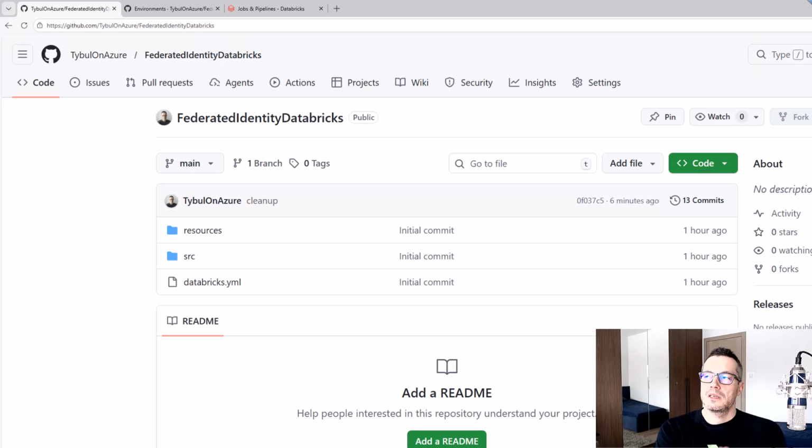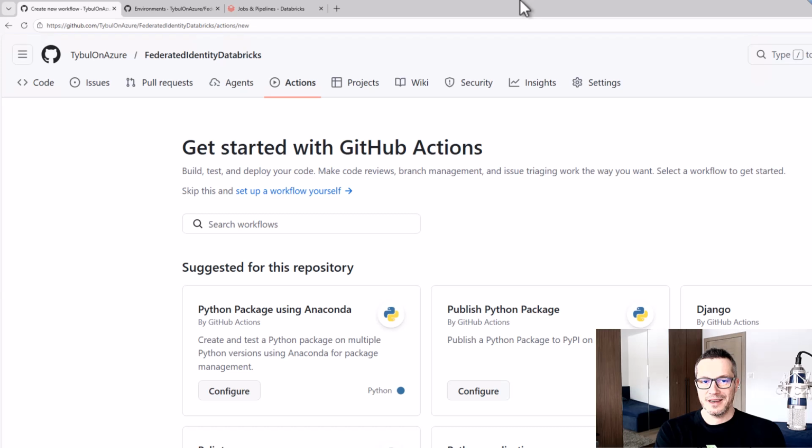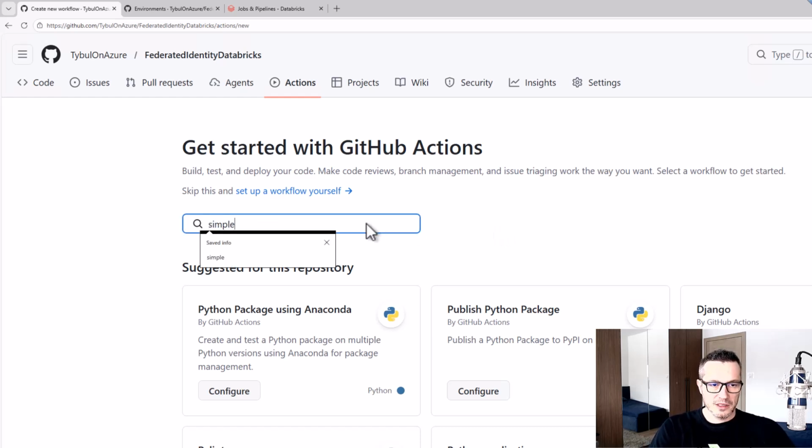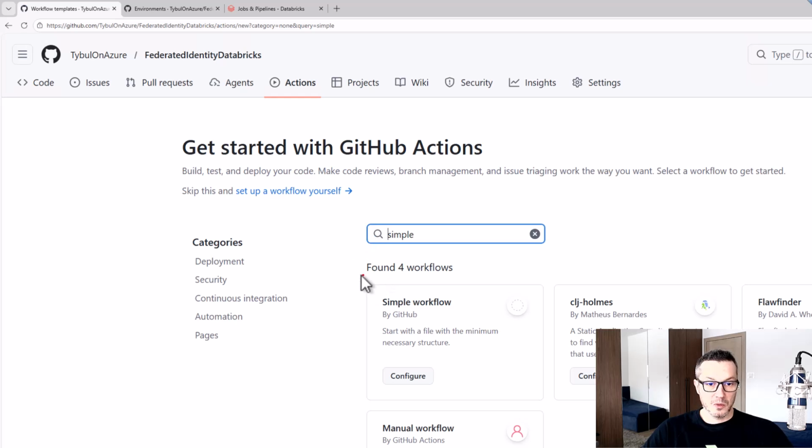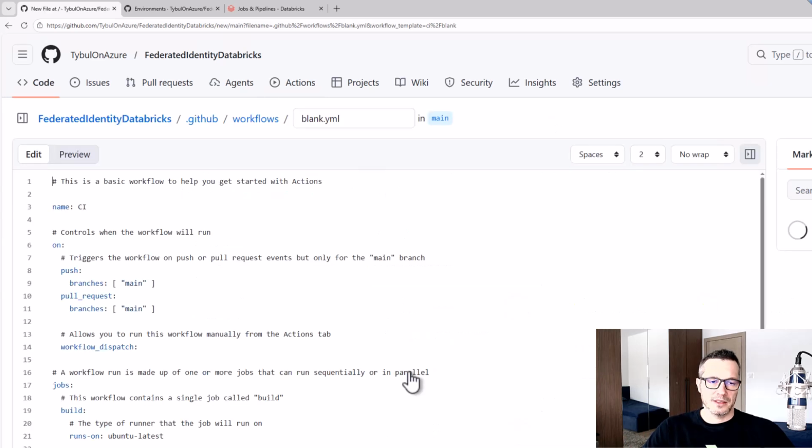Now, in my GitHub repository, I don't have any actions defined yet to deploy my stuff to Databricks. So let's start with doing this. And to avoid creating everything from scratch, let me use this very simple template. So let me find it. It's called Simple Workflow. In our case, it is fine. We will adjust it in a second. Let's give it a name.